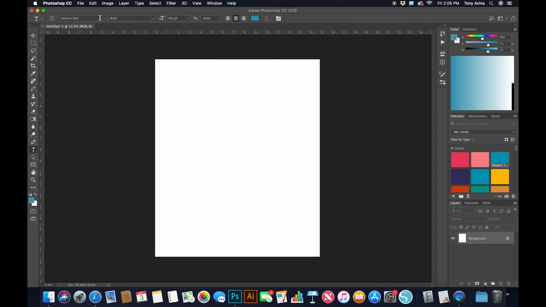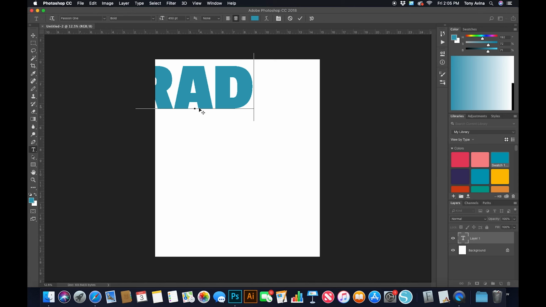I'm going to use Passion 1 bold. I have bold and regular, and I'm going to use bold. Make it 450 points the size. And for my anti-aliasing here, I want none, and I'll explain that in a second. First thing we're going to do is type in all caps, RAD.